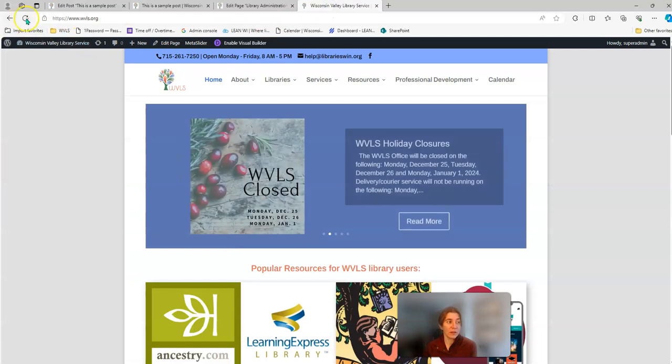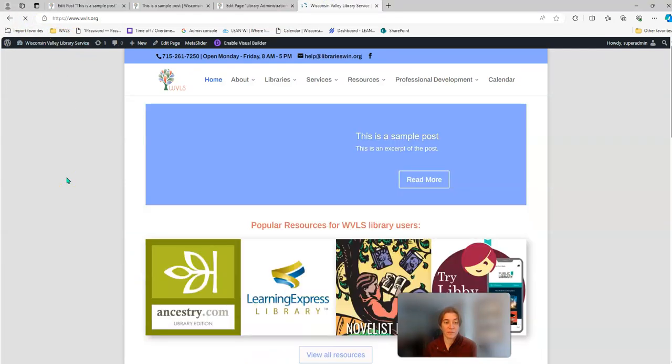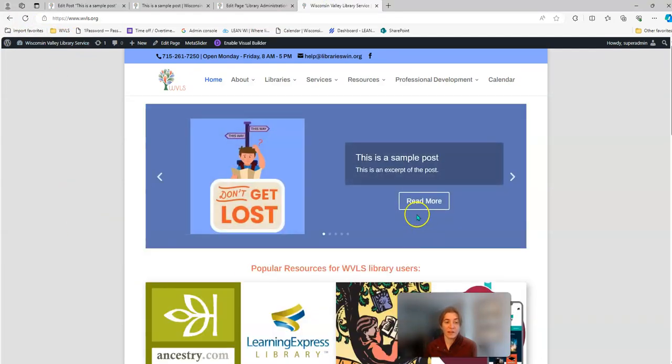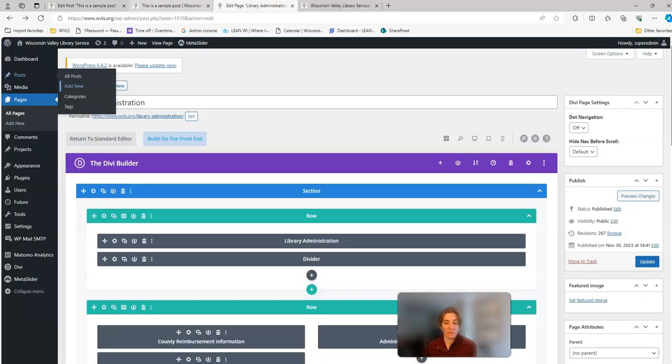And go to my home page and refresh my home page. And now I have "this is a sample post with this is an excerpt of the post," rather than having the entire block of text about pressing enter appear there. So there is your tip for 3 tips for managing posts.